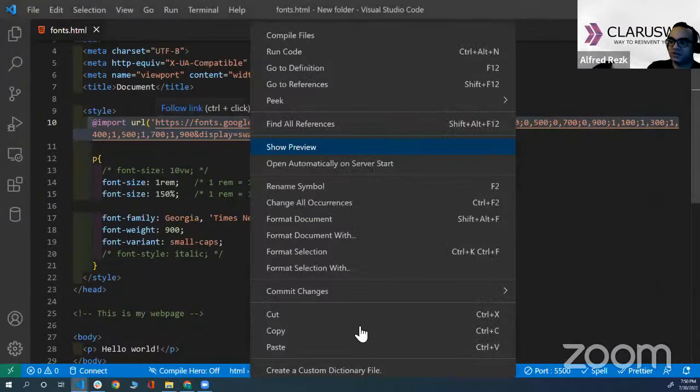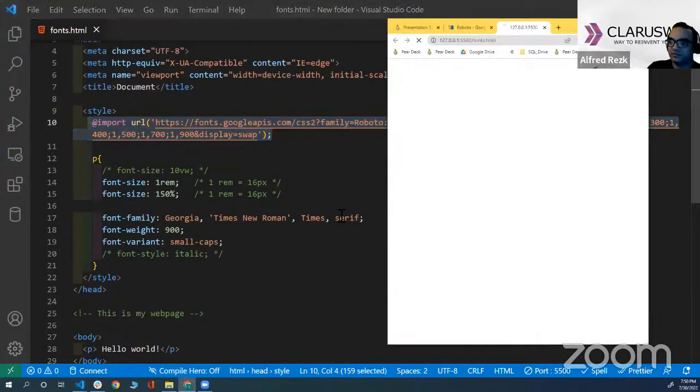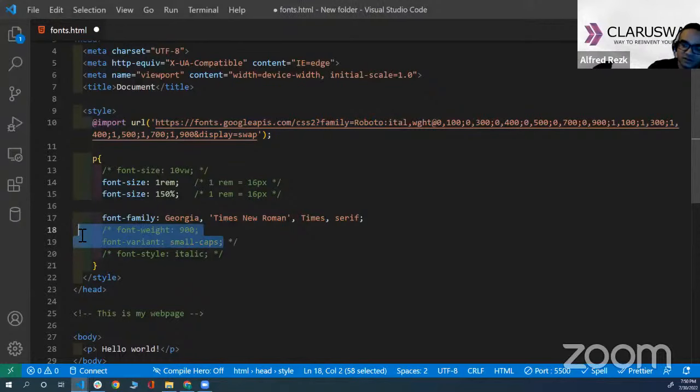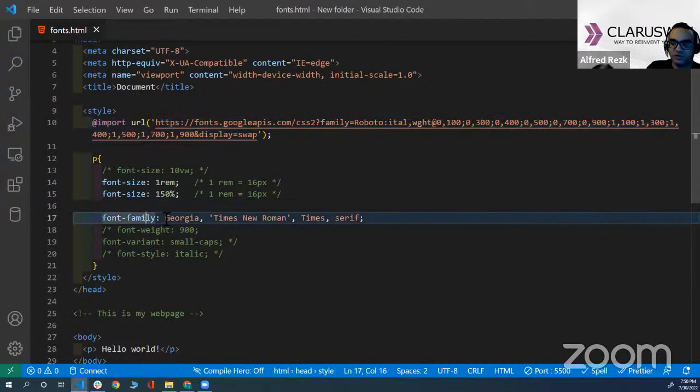And if I try to take a look right now, open it with live server, it's pretty much the same. So what is the difference here? The difference is, yes, you get the font, but you're still in the font family using a completely different font. So you have to use a font family with the font that you just imported.